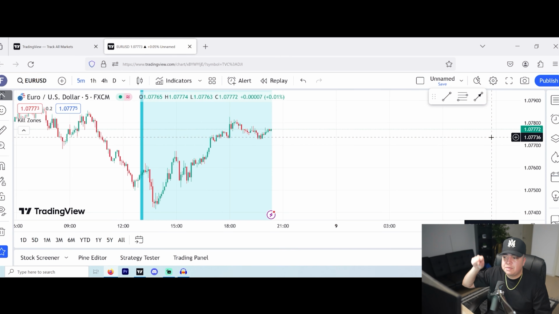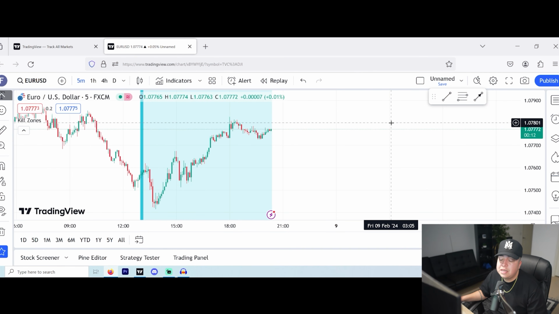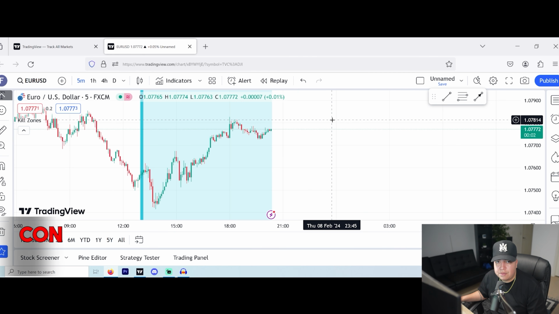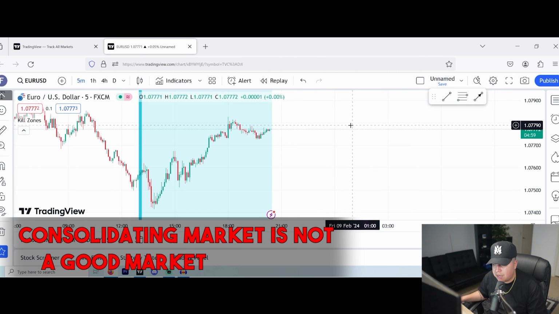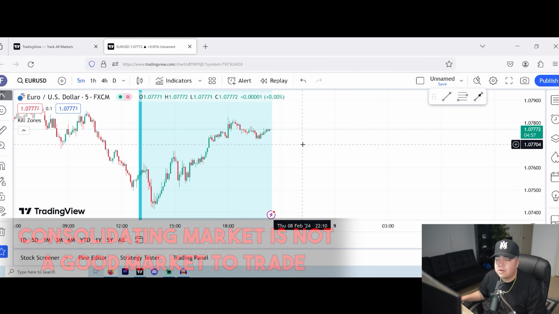Now let's go over the market itself. Now there's three types of market conditions, right? There's going to be an uptrend where price is uptrending, or there's going to be a downtrend where price is downtrending, and there's also a consolidated market, which is price going sideways, basically just bouncing up and down like this. Now when you see a consolidated market, I highly advise you don't even trade, just come back the next day or go to a different pair because you're probably going to get stopped out. Consolidated market is not a good market to trade. So we want either an uptrend or a downtrend.